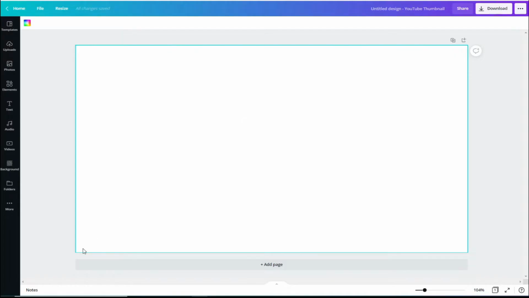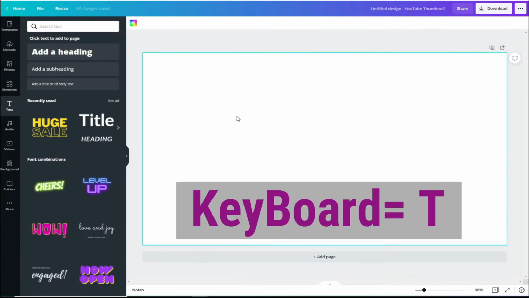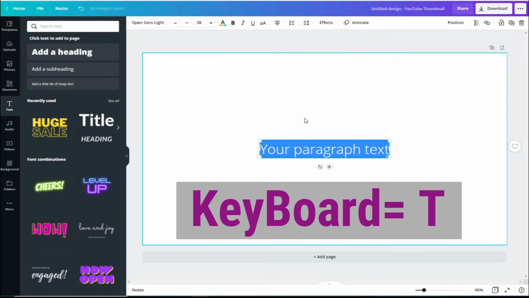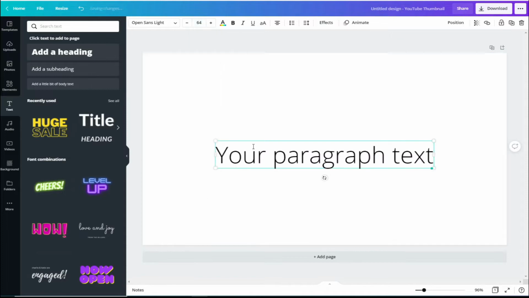Now tip number 1 I want to share with you is a really simple way of adding text. Instead of going to the text then choosing from there, you simply hit the T button on your keyboard and from there you can change the sizes and do whatever you want to it.